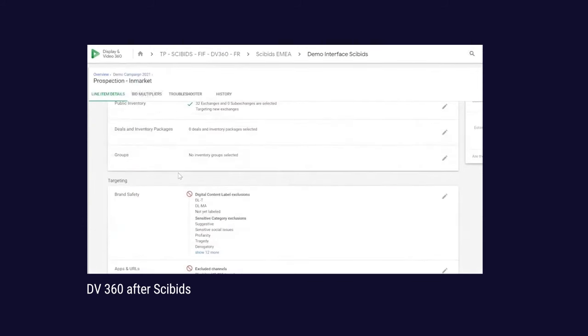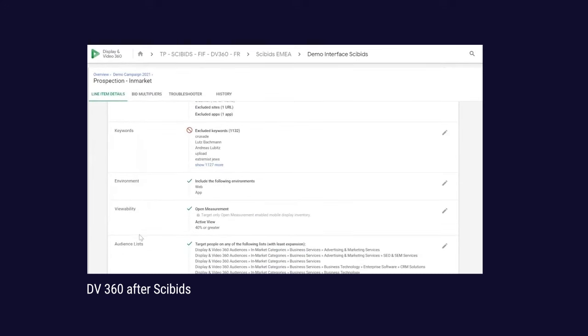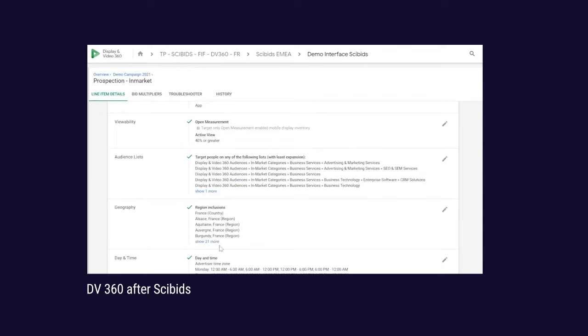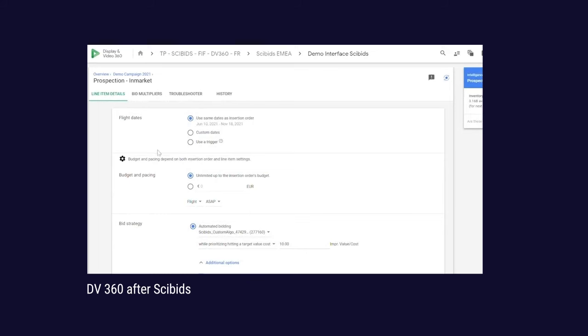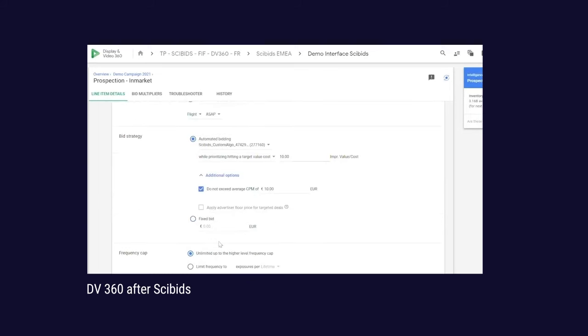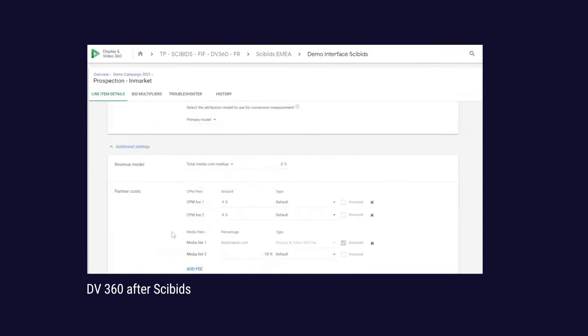At the line item details, we can see that the viewability settings, active view, has changed according to what has been filled in the UI. The geo was split by regions, and the day and time has been split by time slots. As seen on the previous screen, the budget and pacing, bid strategy, and frequency cap has also been changed. Finally, Scibids AI has added its fee at the media fee 2 level.